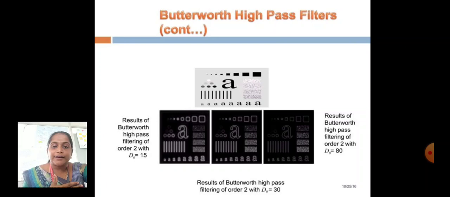Consider this example image. On the left side are the results of Butterworth high pass filtering of order 2 with D0 equal to 15, and on the right side, the results of Butterworth high pass filtering of order 2 with D0 equal to 80. Here the distances vary. In the upper side we have a clear image. In the lower side are the results of Butterworth high pass filtering of order 2 with D0 equal to 30. Here the distance matters.